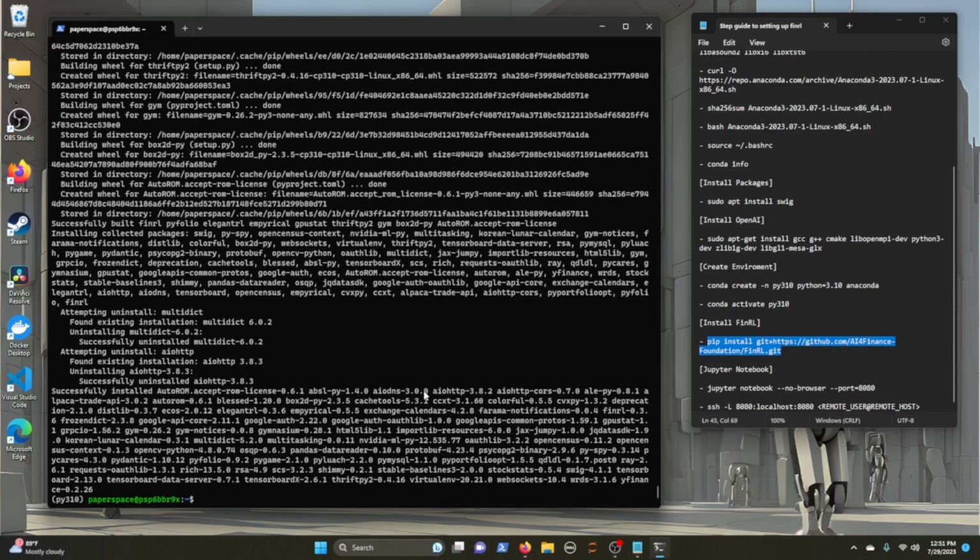And you might be asking, how do we really know? We actually need to start using FinRL to know if it's on there, right? Connecting to a Jupyter Notebook via SSH isn't that difficult. Basically, from here, we'll just want to type in jupyter notebook --no-browser --port=8080.